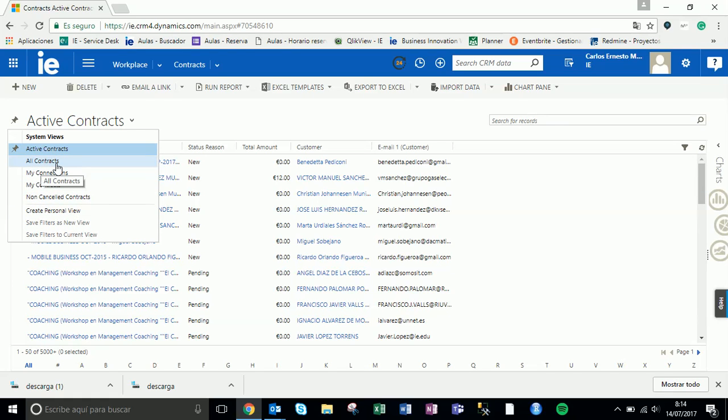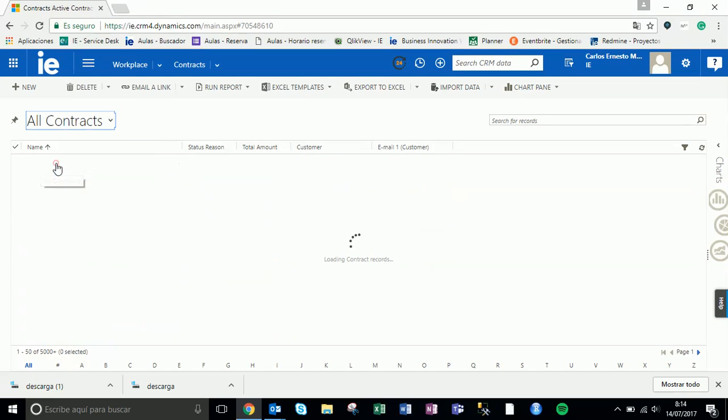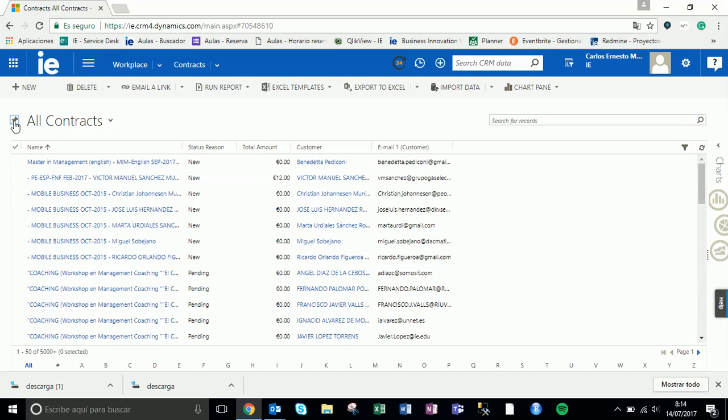If we want to go back and select the previous view as the default view, all we have to do is repeat the same process. We select all contracts and then we can pin it. It's just as easy as that.